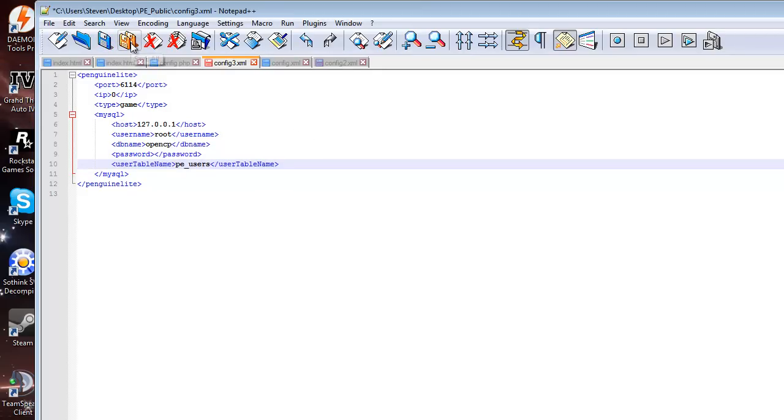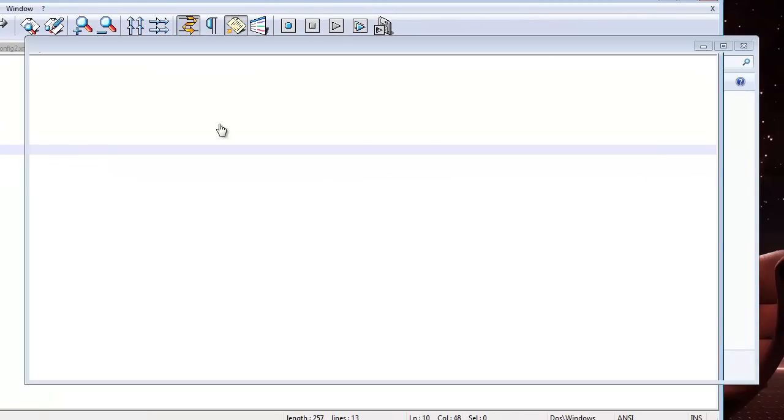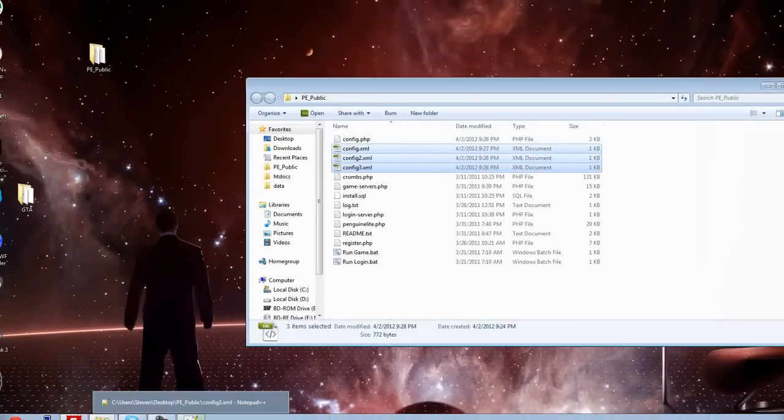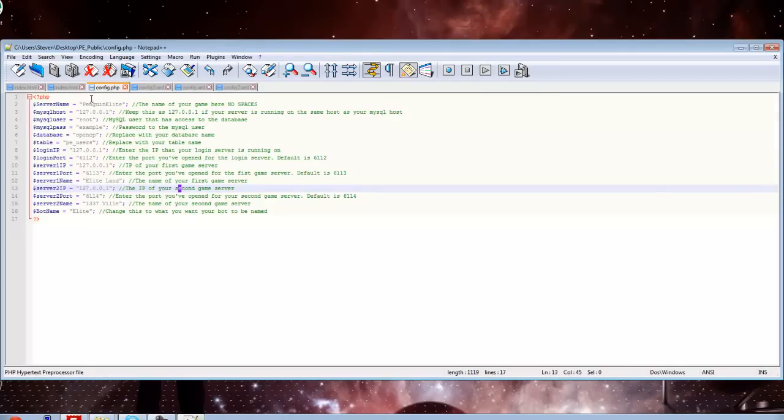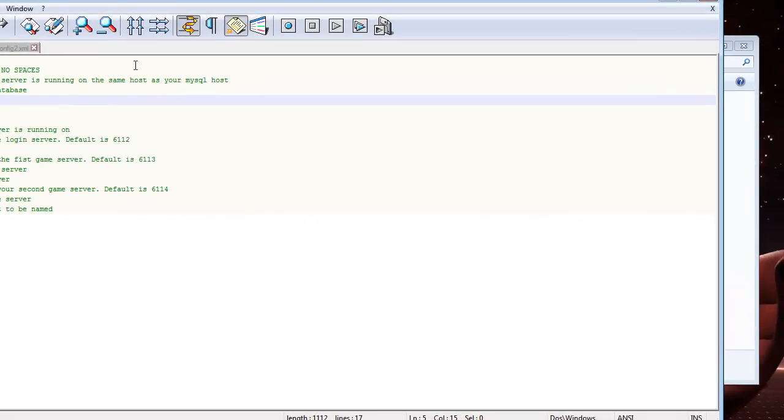Okay, I'm going to hit the Save All button. If you're on Notepad++, that is a very convenient button. Okay, that automatically saved them. I had just forgotten that in my config.php, I forgot to remove the MySQL password, so I'm going to do that now. Okay, everything looks right.